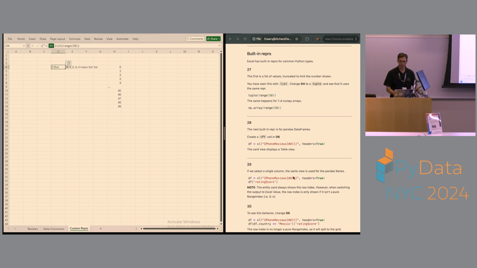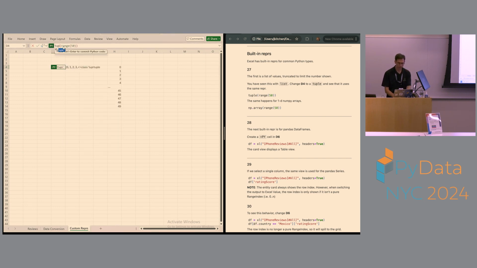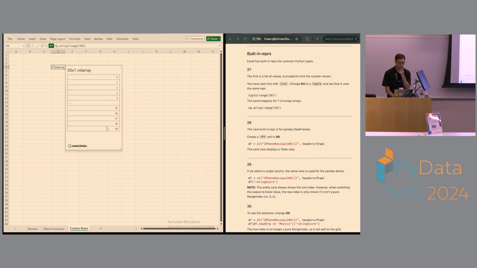But first, before we change it, let's look at the built-in reprs. So you've already seen that a list looks like this. It just shows you the thing. If I change this to a tuple, then it's got the same view. They just changed the word to tuple. A NumPy array, as long as it's one-dimensional, is going to be the same. Basically, if they can figure out how to do a list view, this is their standard representation.